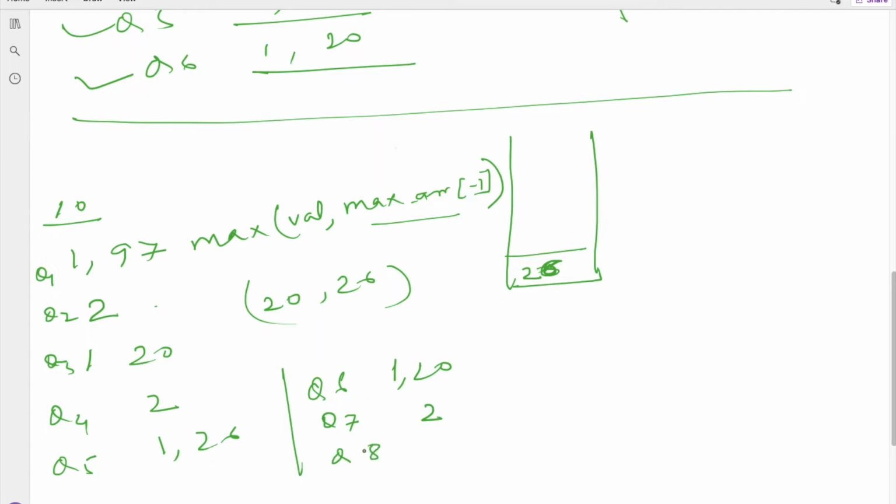Now in query 8 we have 3, means we have to print the maximum. So the top element is the maximum element, here top is 26. So 26 will be printed.